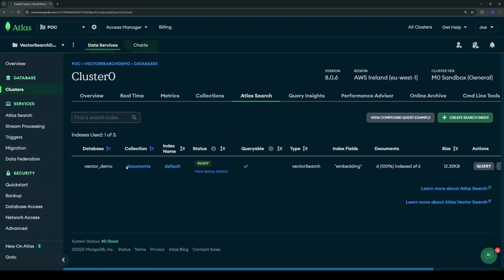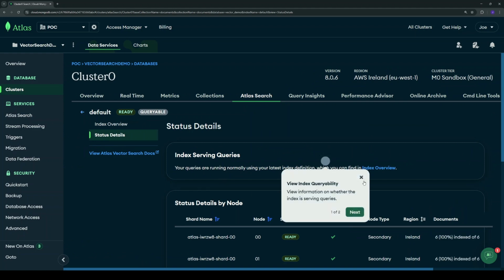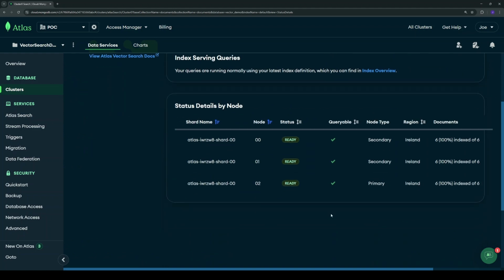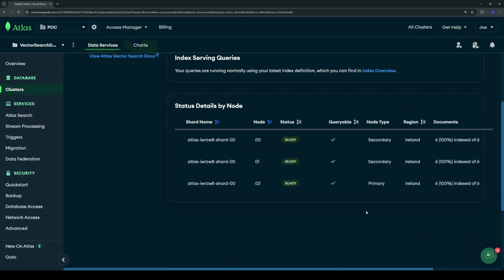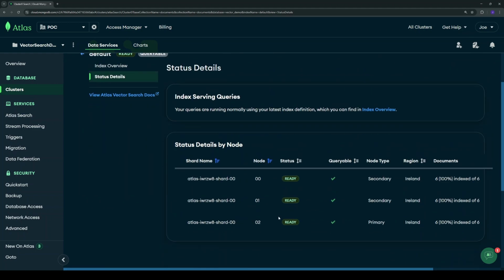So it says vector demo, that's the database, that's the collection, and we've created an index of type vector search on the embedding field. Okay, so that's what it looks like. The index is ready for us to use, and the index has been created on all 3 nodes that make up the replica set, as we can see there. So if you're new to MongoDB, you know that the minimum recommended production deployment is a 3-node replica set, primary with 2 secondary nodes.